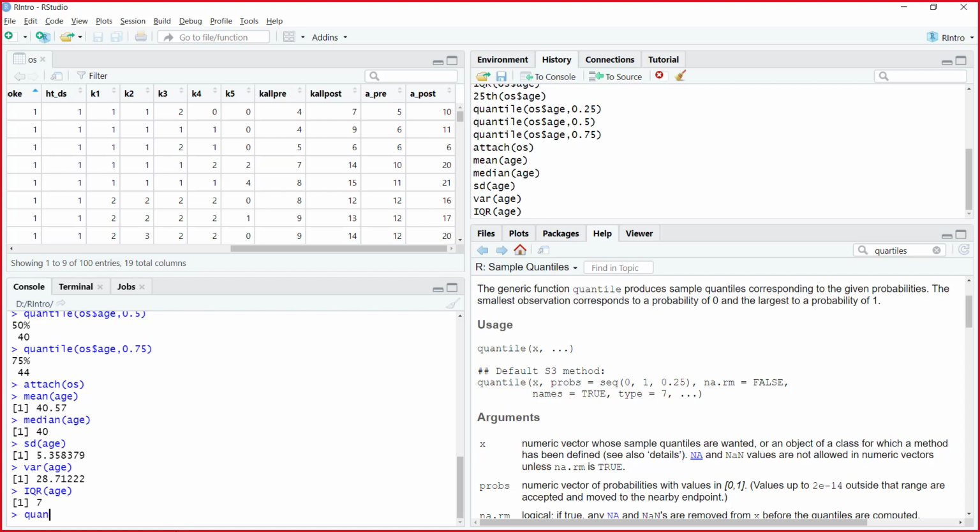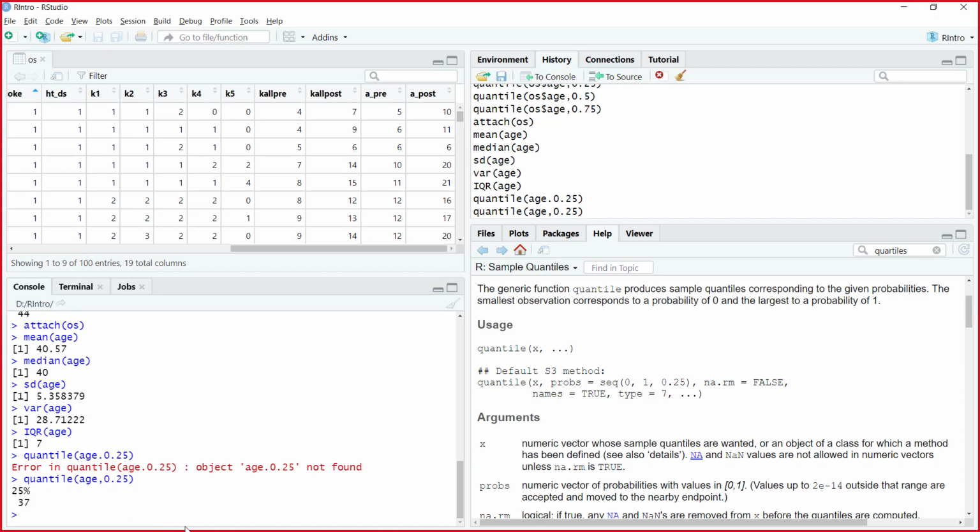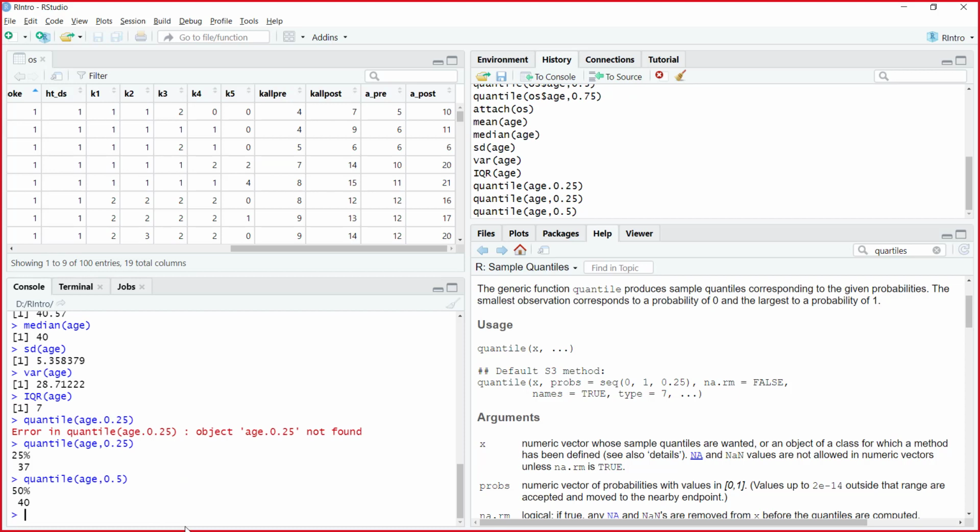So quantile. Okay, no need to declare OS$H. Instead, you just type in the H. Then which one do you want? You want the 0.25. Enter. Oops, cannot. Sorry, typo error. Okay, so you can get it for 0.5. You can get it for 0.75.